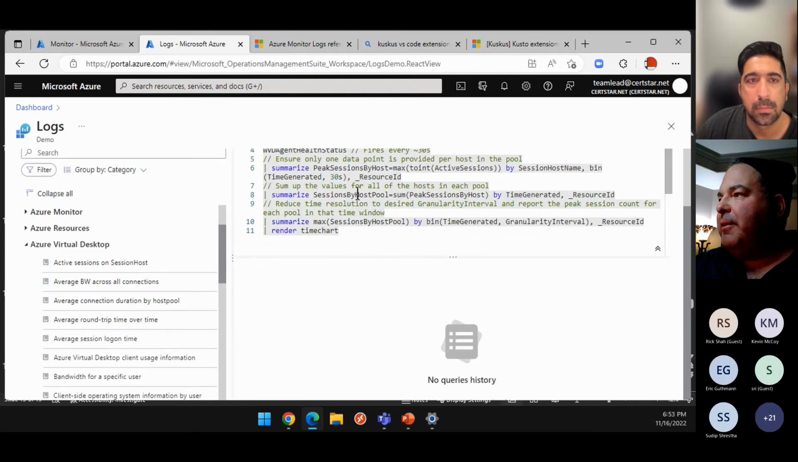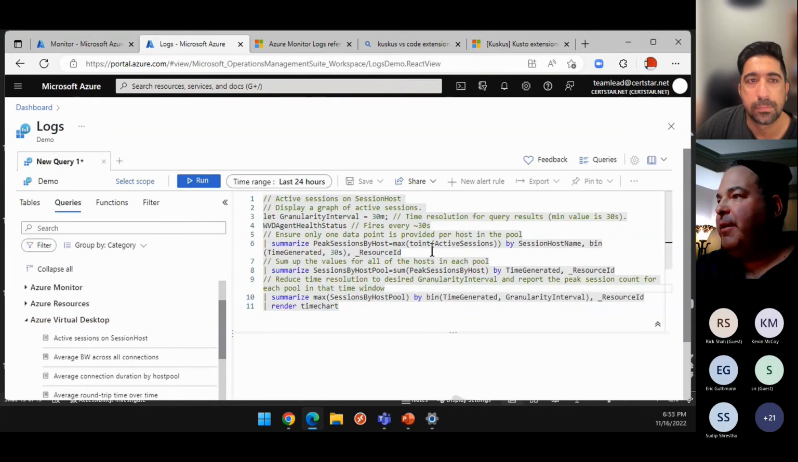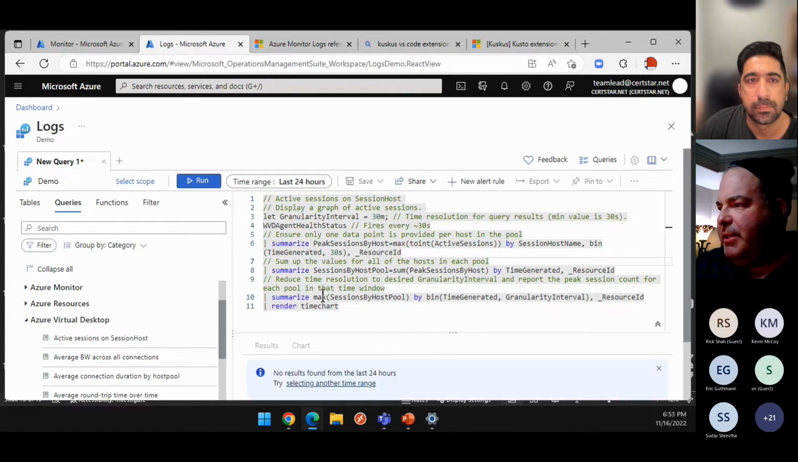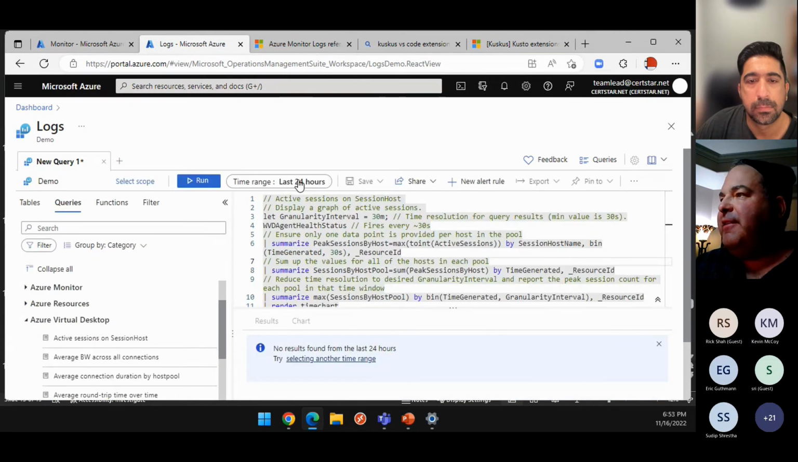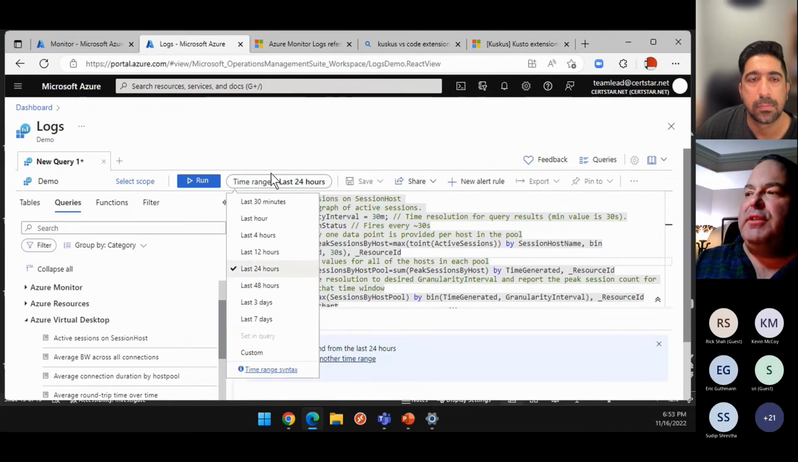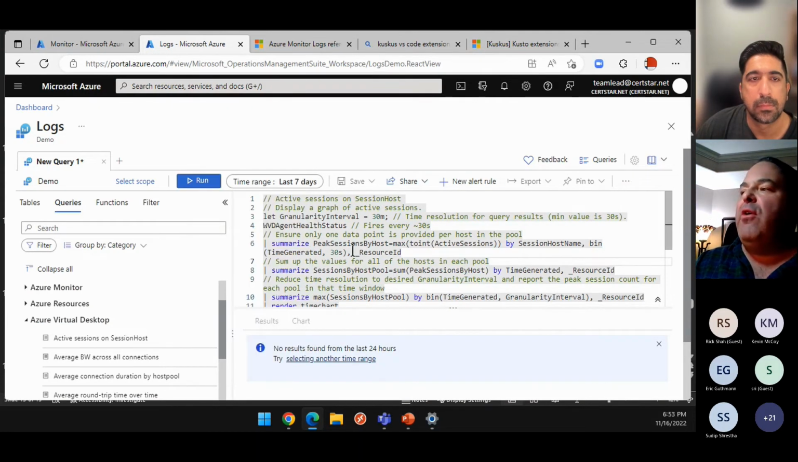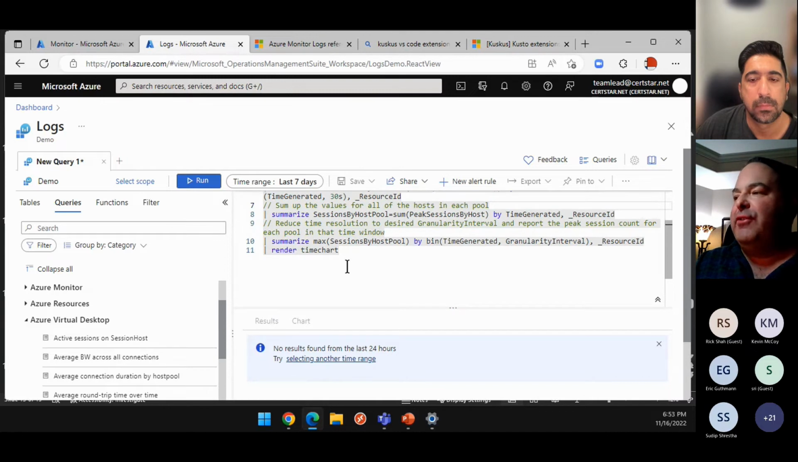Adjust the split bar a little bit more. There we go. And let's see, to run the query, we can just hit it and go. Yeah, so it didn't like that. We can adjust the time range a couple ways. We can use the graphical tools here, or we can edit the KQL directly.